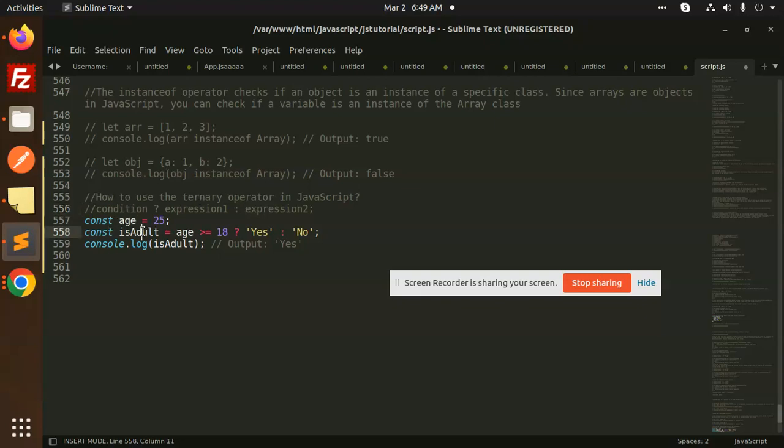So here you can see that I have defined the age, and if age is greater than 18, then it puts yes, else it will put no. So this is the shorthand ternary operator syntax where you have to write condition, then expression. If it evaluates true, then this one. If it is false, then this one. So this is how we are able to use the ternary operator in JavaScript.